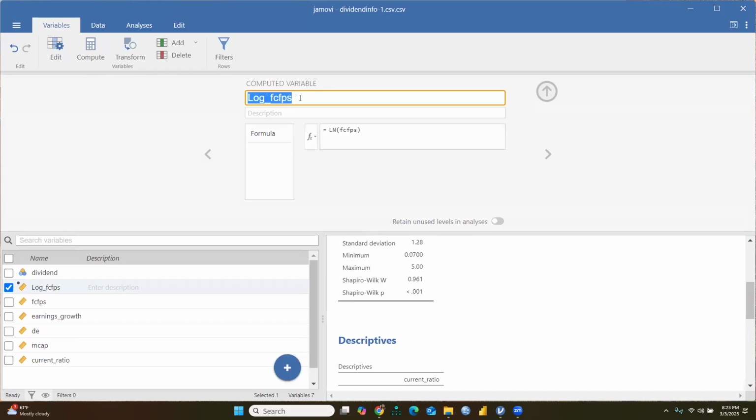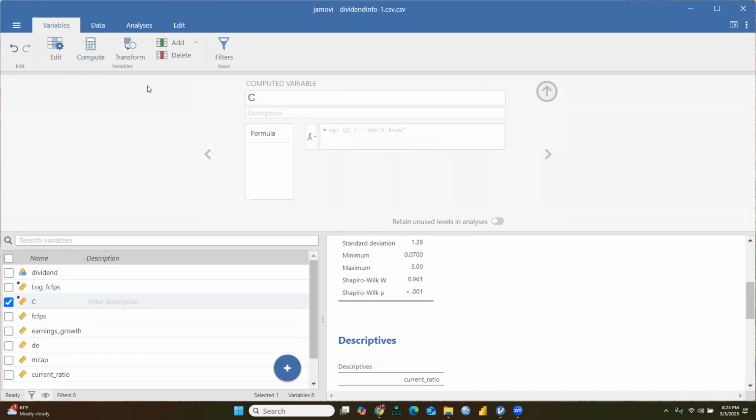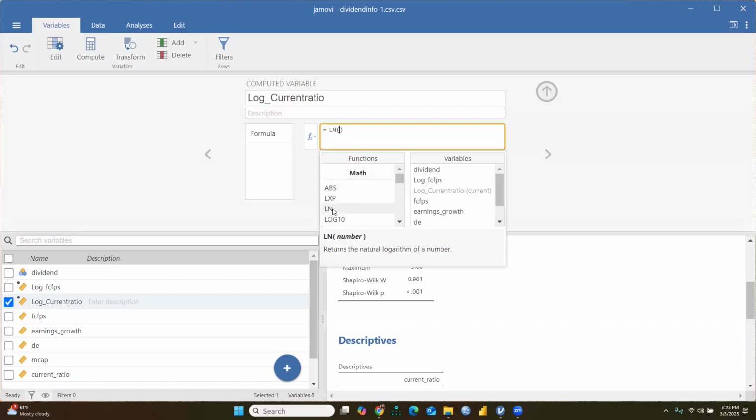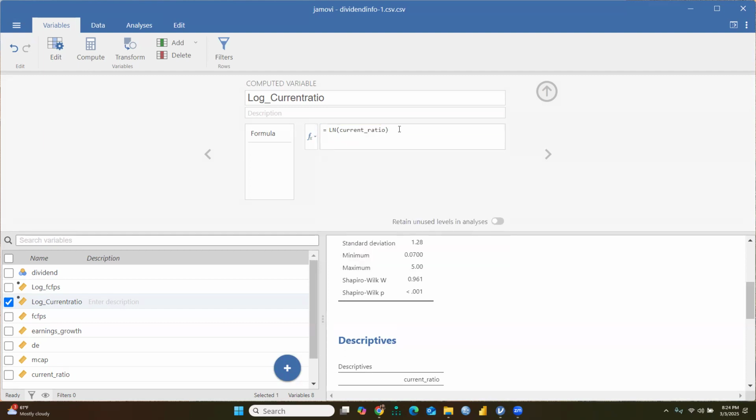And now what we have to do, this one is the compute. We can create one more log variable. I would show you in the data set also, log underscore current ratio. I have taken this current ratio. And now we will take the log value, but this time we will put in current ratio. We will select current ratio and enter.